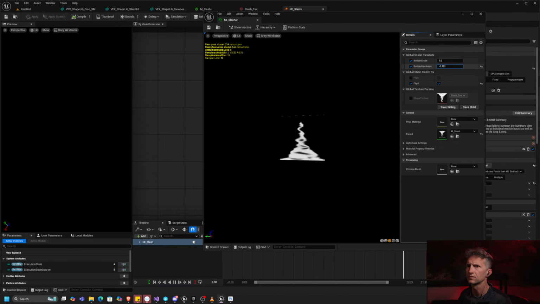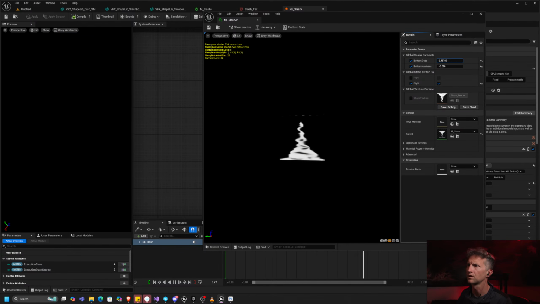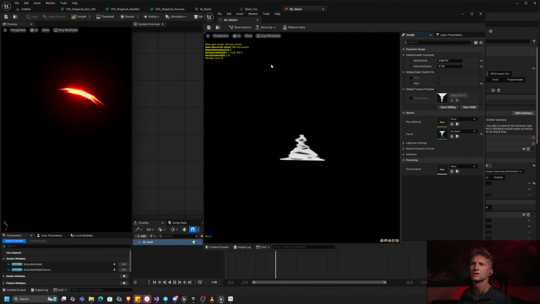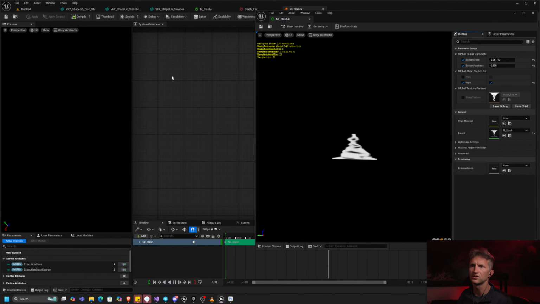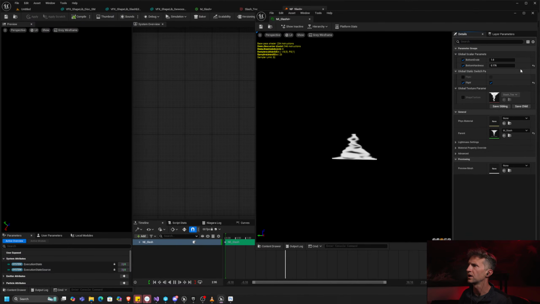So 0.01. Oh wait, that's a negative number. Hold on. 0.1. There we go. See how it's slowly eating away at that? We have a nice sharp edge there. Okay? So by changing that, we can change how far that goes in and out. And I can reset it back to 1, for example. And then we can reset this back, and then we get the full distance.